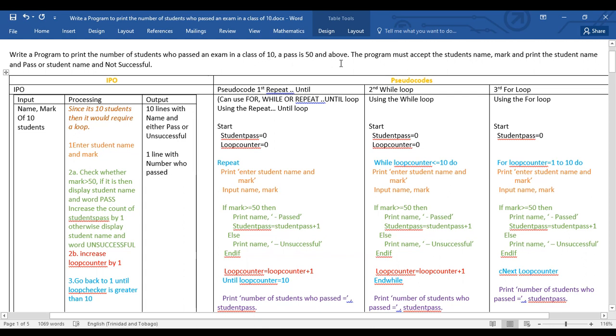The program must accept the student's name and mark, and print the student name and pass, or student name and not successful or unsuccessful. The IPO table was the name and the mark of 10 students. The processing, since it's 10 students, would require a loop. We know that. Now, if you notice here, I did some color coding.